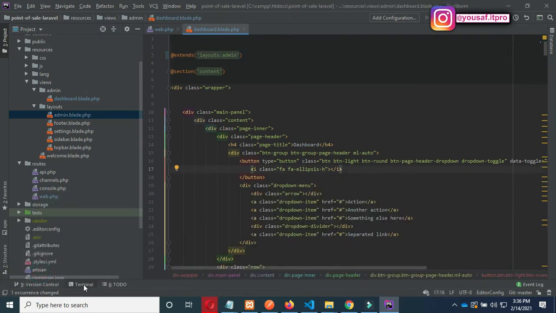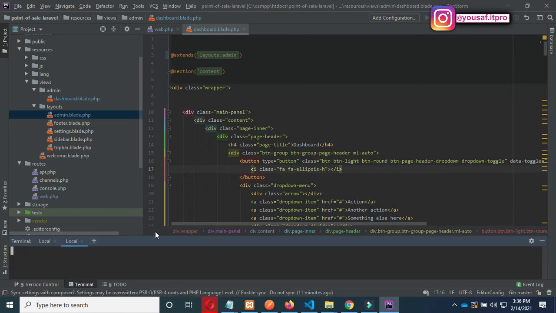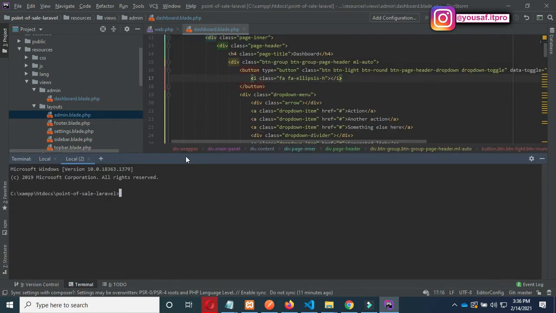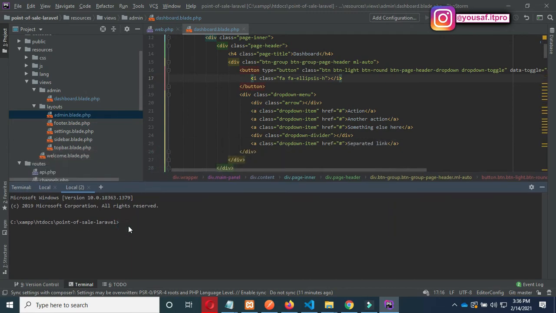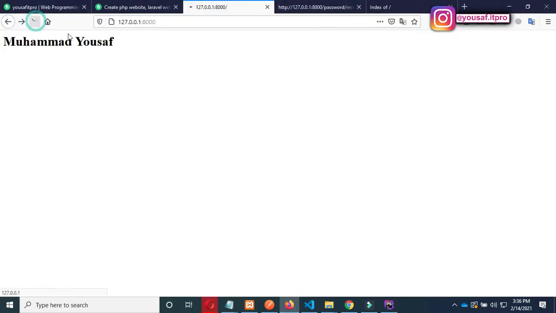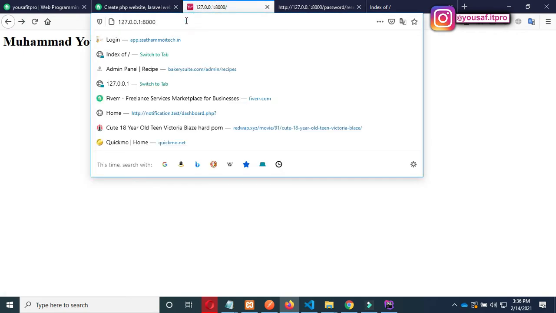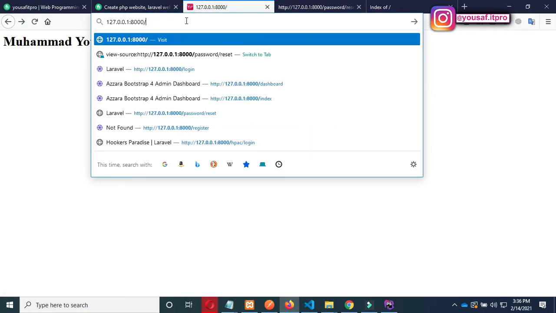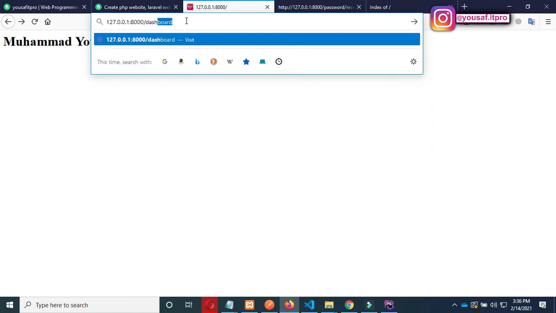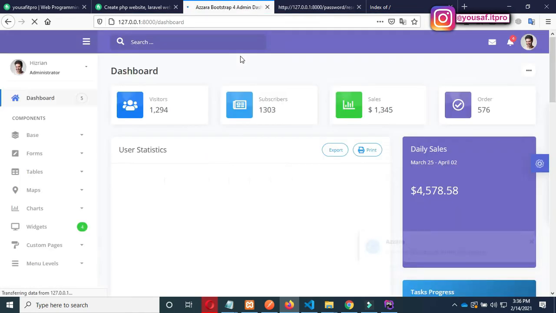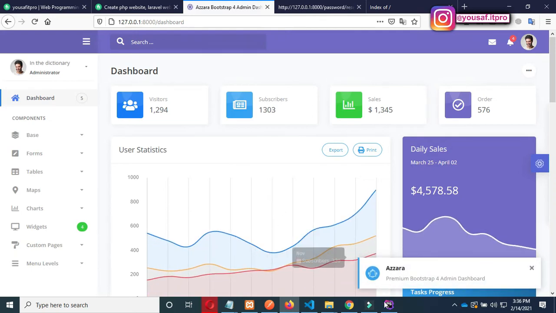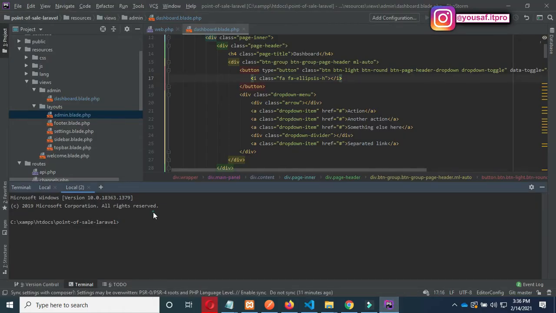Now we are going to run some commands to apply the authentication. You just have to follow these commands and nothing more. No need to go into complications. First of all, I have to check whether the route for dashboard is working or not. So, dashboard. You can see here dashboard is working. Now I will run the commands here.